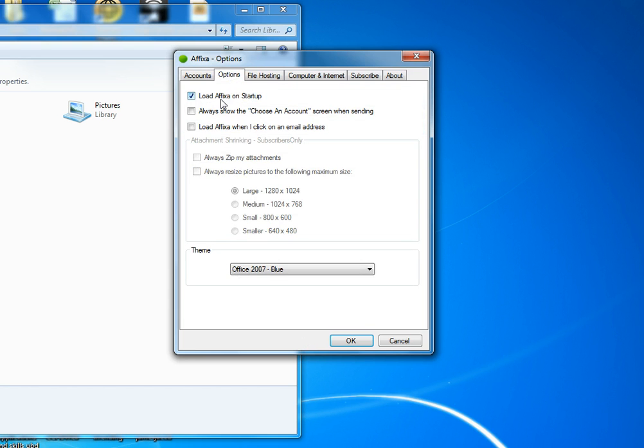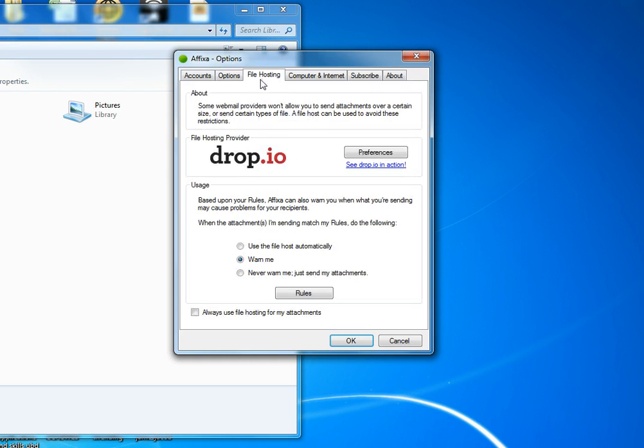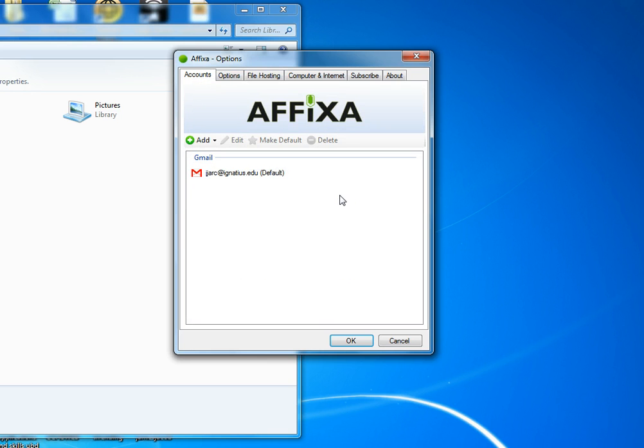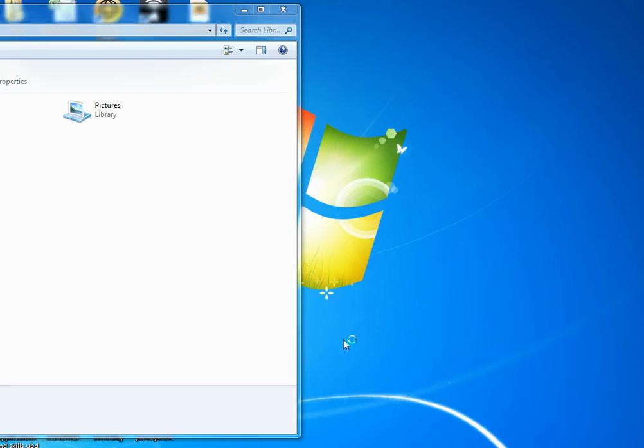You have additional options here about loading Affixa on startup, choosing accounts when sending or receiving, and some file hosting like Dropio, but we're not concerned with that so much. We just want to make sure we enable the send to options in Office straight to Gmail. So I'm done with my configurations. I can click OK, and that should complete the setup.